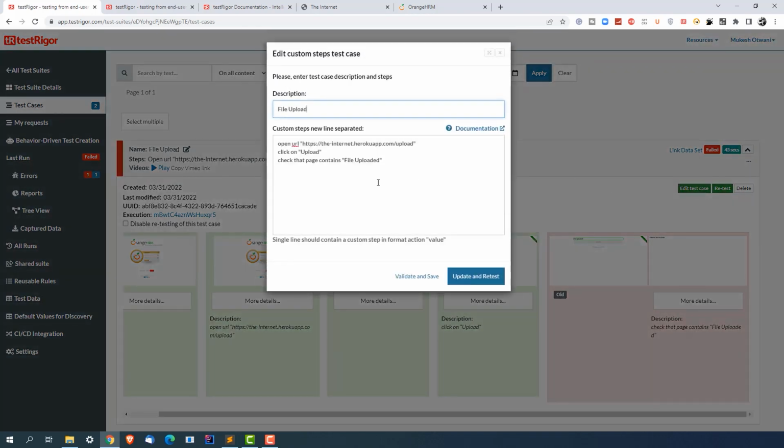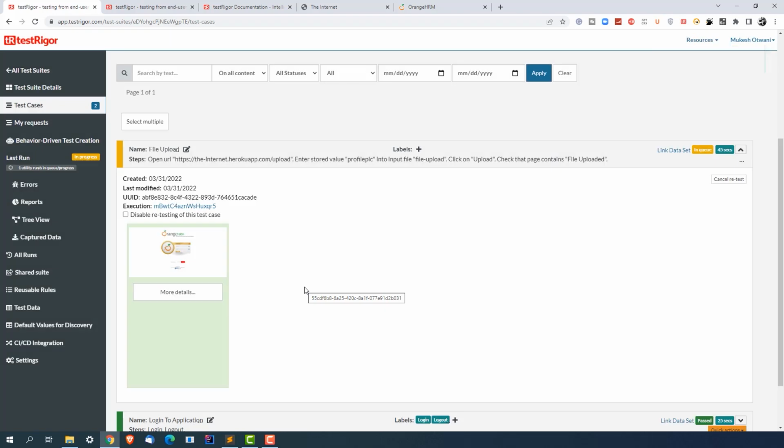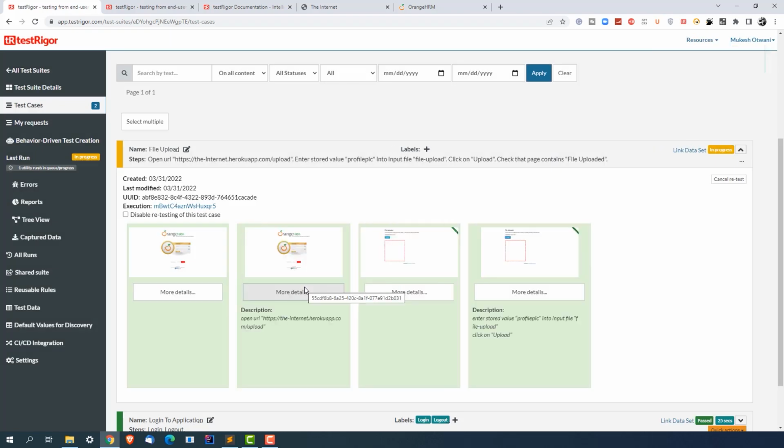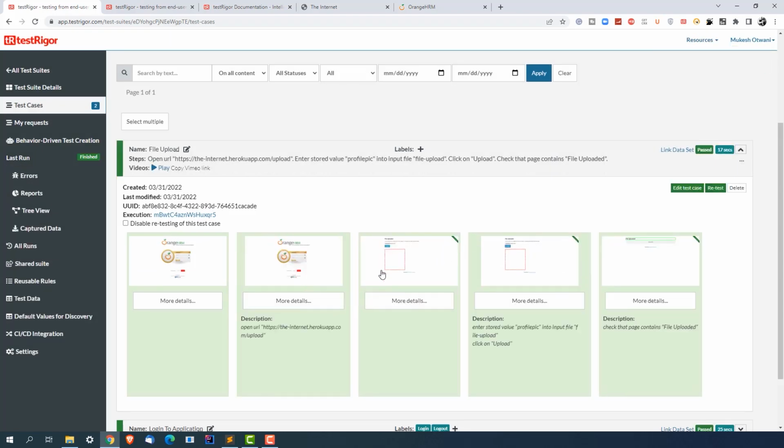This time again, if I go back and if I upload that particular statement, update and retest should work. Okay, as you can see, the test has been executed successfully and we are getting success.